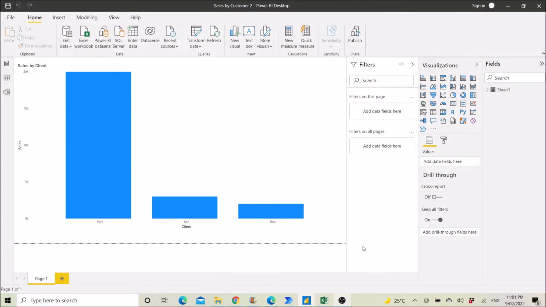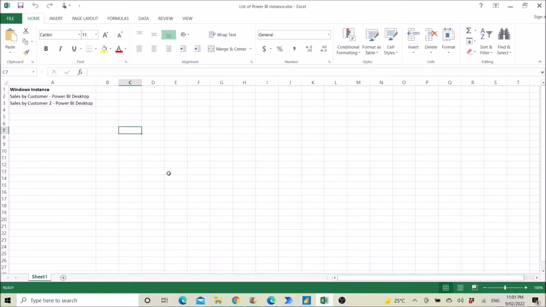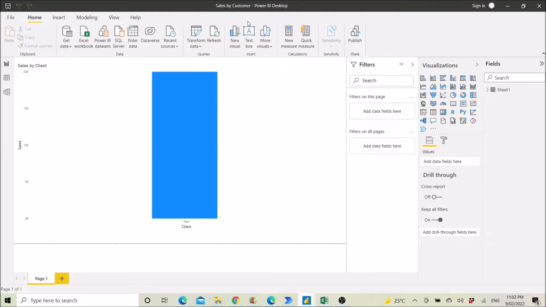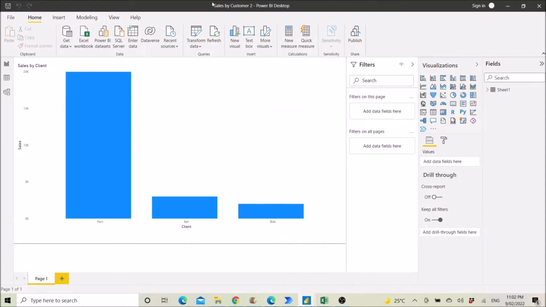The first step is to prepare an Excel file and list down the windows that you want to refresh. The window name will be the top part of the Power BI desktop file. So for this, it is sales by customer dash Power BI desktop. And then the second window is sales by customer 2 dash Power BI desktop.